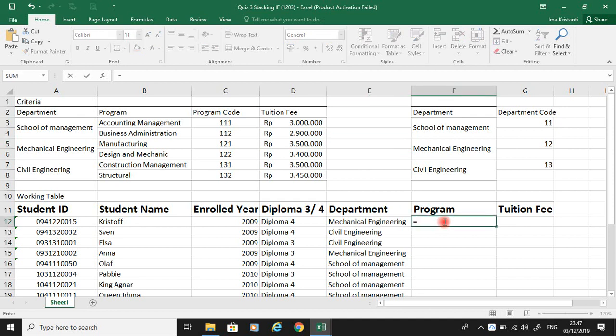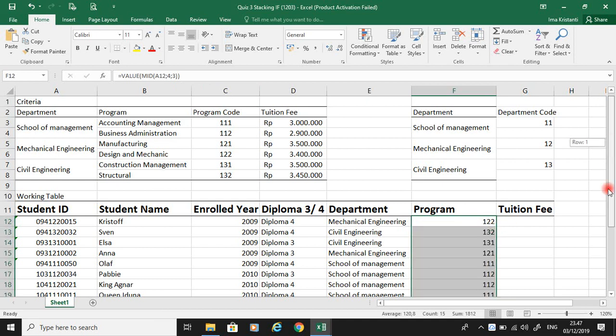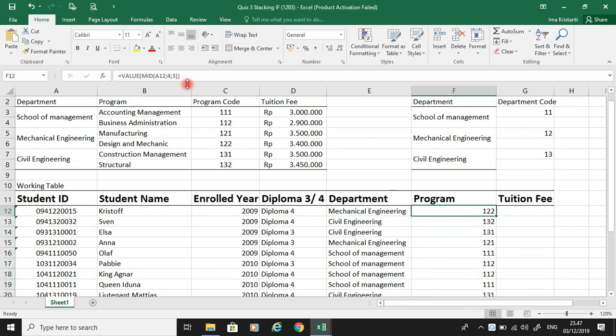Again, we need to transfer the appropriate information to this column. So using MID, our data, characters from the fourth character, and then 3. Yes. Then I need to change it into value. Okay. Let's check whether it's working or not. Okay, it's working.